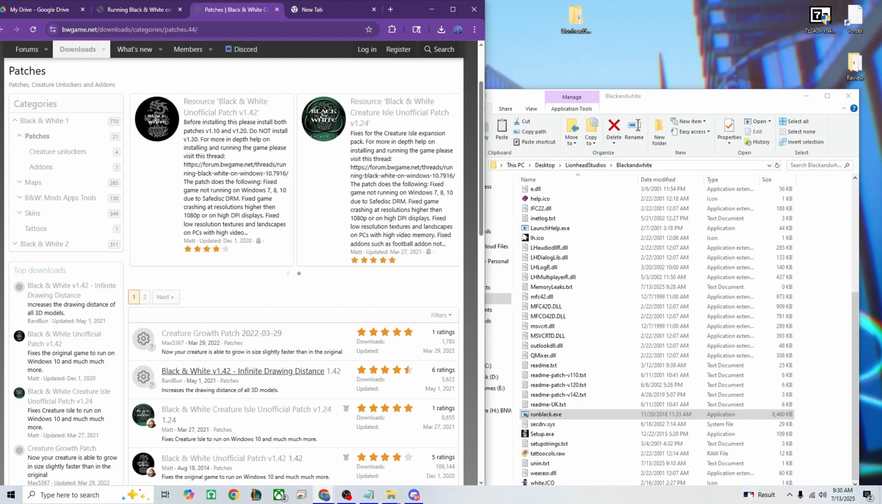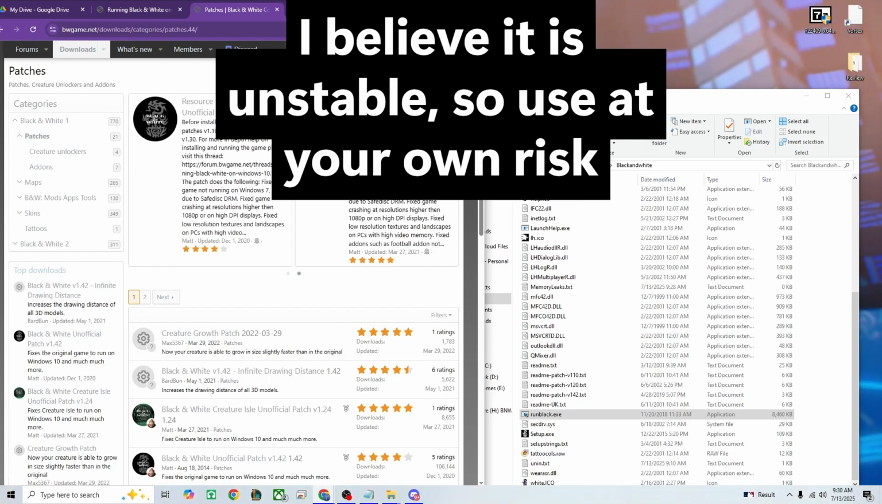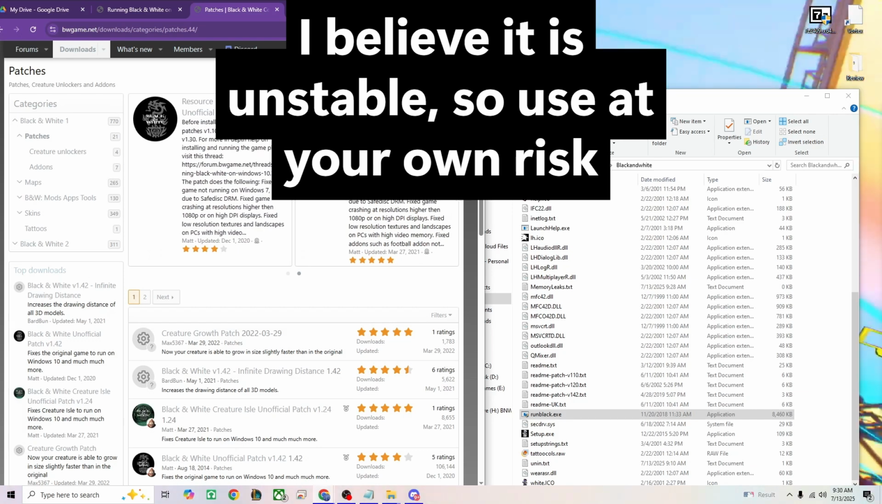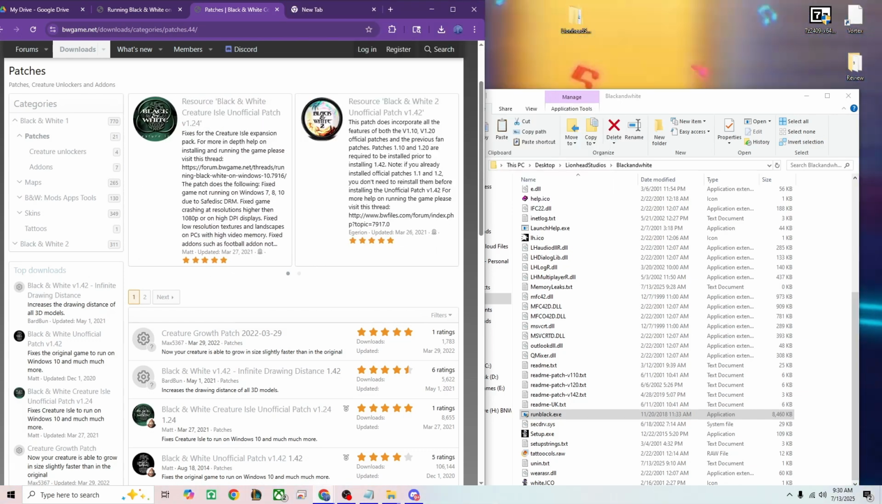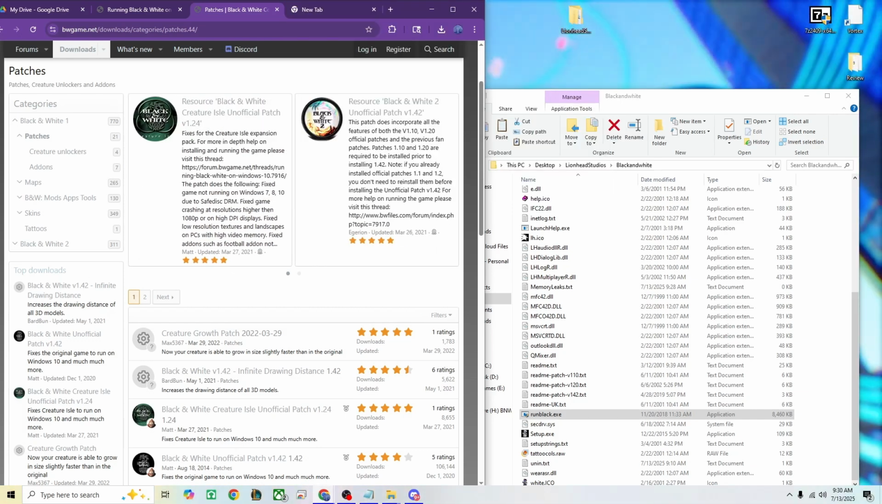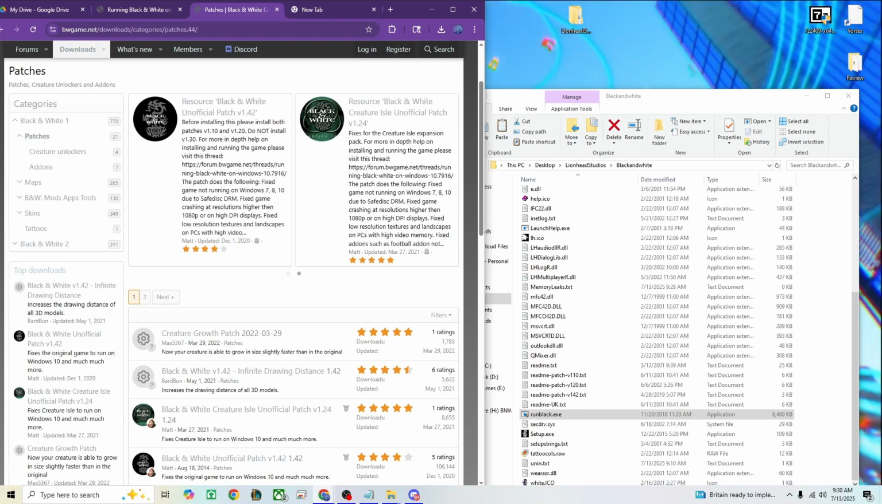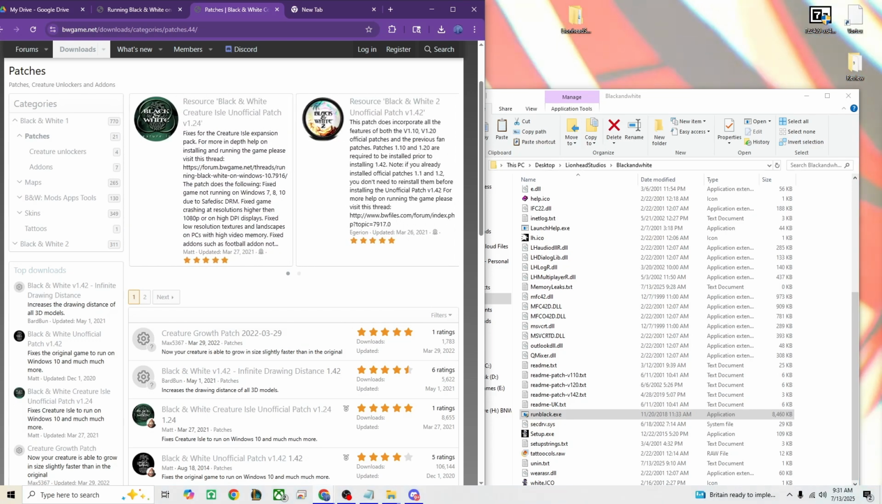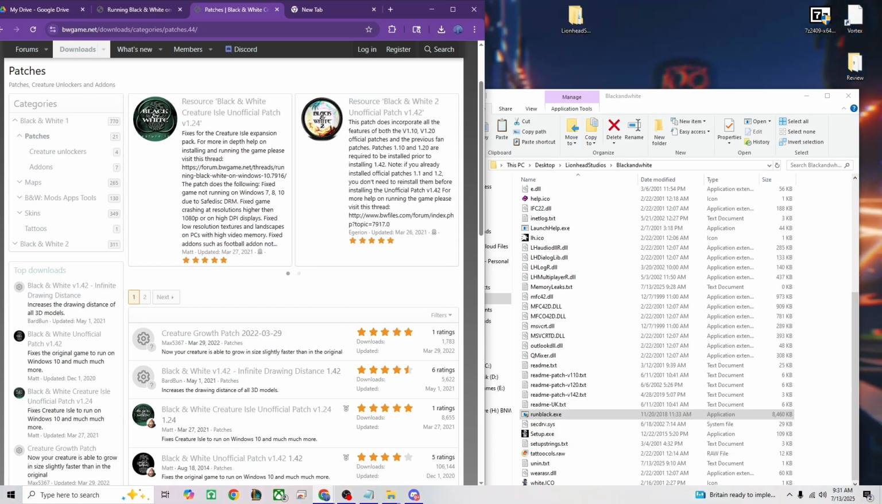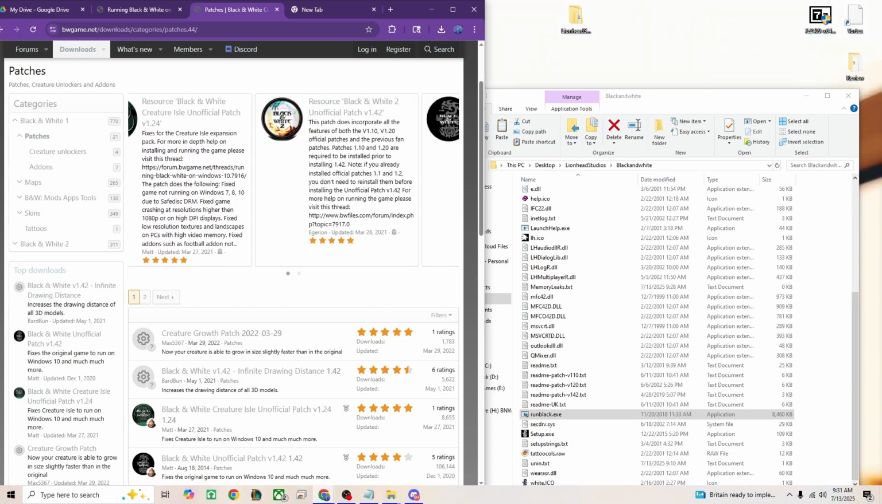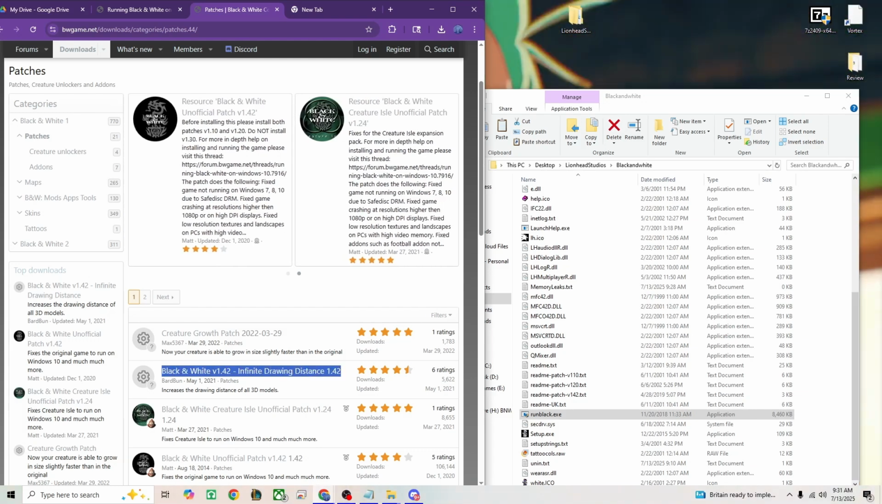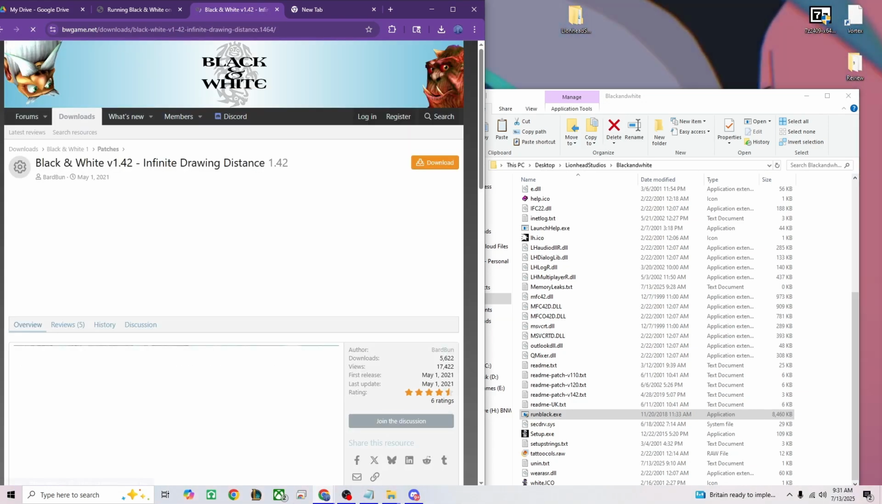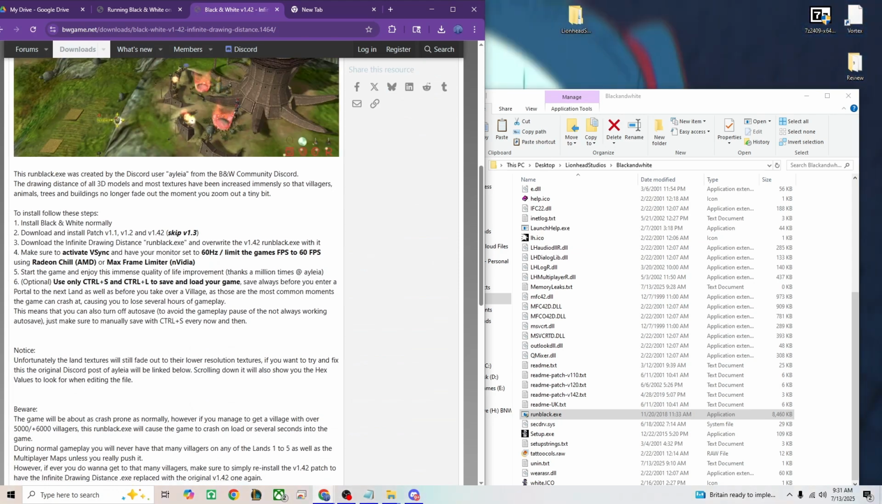So you can install this. Basically, it just makes it so there's less pop in, specifically for villagers. Whenever you zoom in, you'll see villagers popping in, or they might show up as a little black line on the screen or on the map as you're zoomed all the way out. And the way to fix that is by installing this mod right here. It's pretty straightforward. Just follow the install instructions right here, and you should be good.